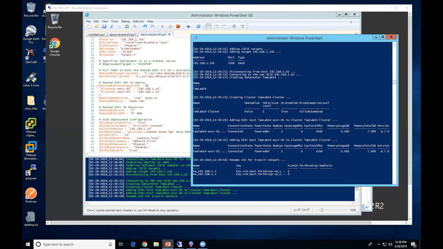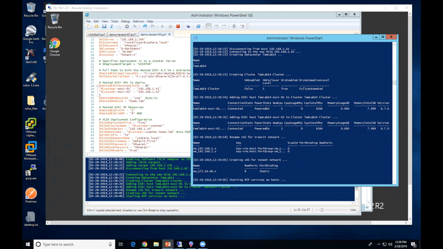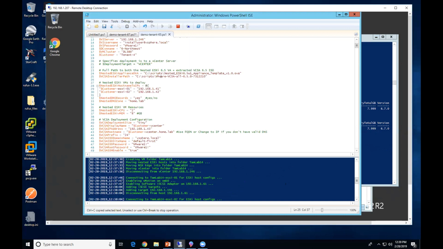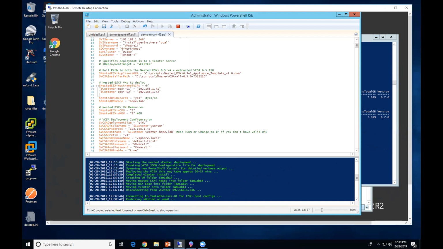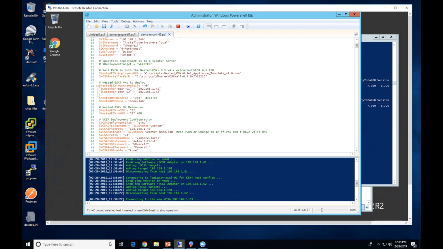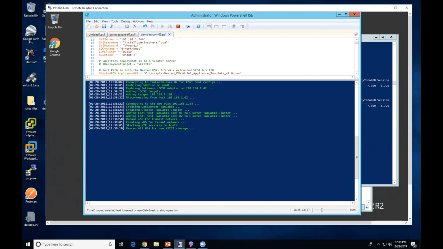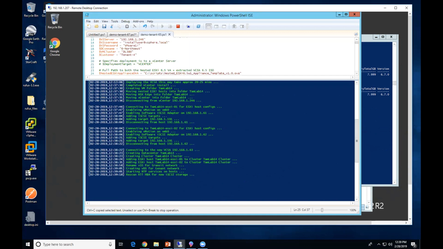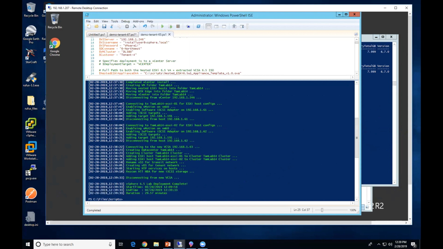Cool. It looks like we're getting pretty close here to having it completed. It's adding my iSCSI targets. So let's go through here real quick. It finished the virtual center. It created that. Let's do this real quick. Created that folder called TAM Lab 14. It moved all the devices into it. There we go. All right.